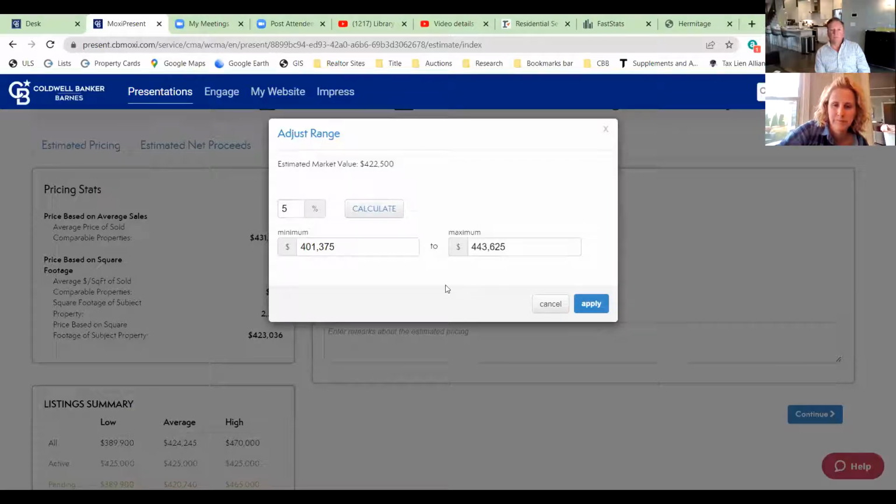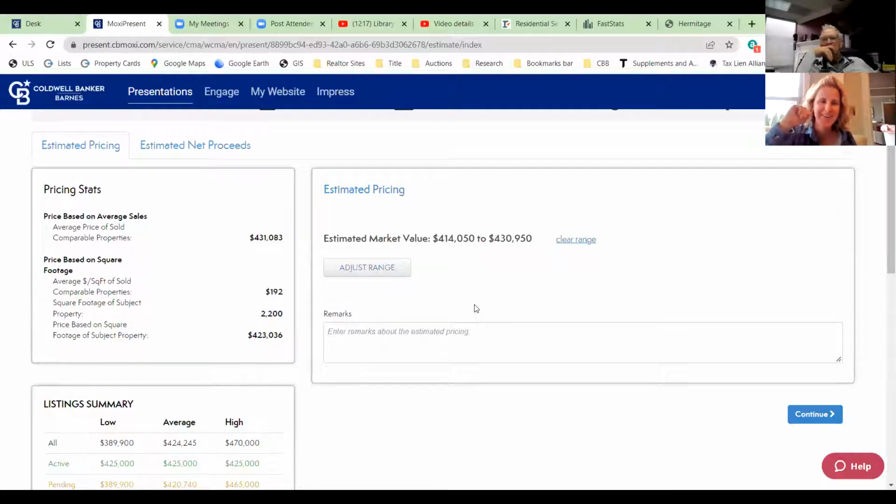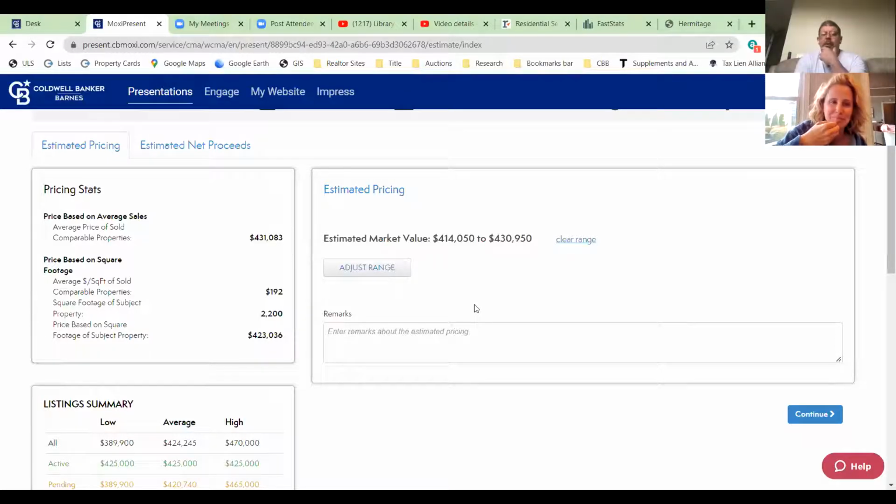Yep. So can anybody think, if I've got a range here, let me go back to mine, 415 to 430, when I'm presenting this to my seller and I give them a range, what do you think their first question is going to be? It's probably going to be a statement. Let's go to the high number. Thank you. Exactly. You ever think anybody's going to want to go with the low end? Yeah.